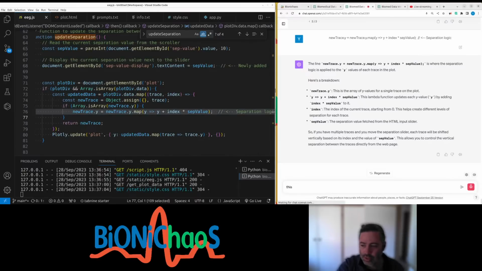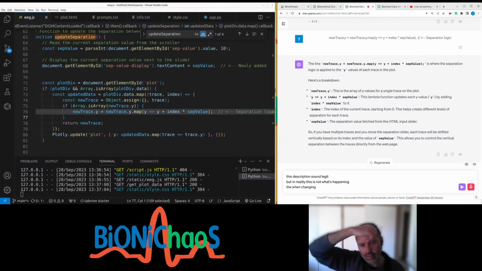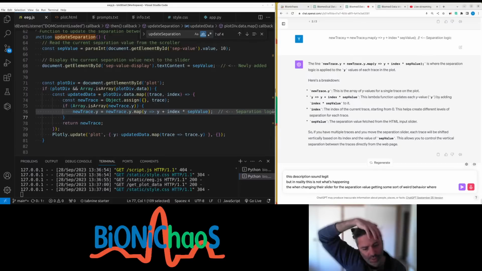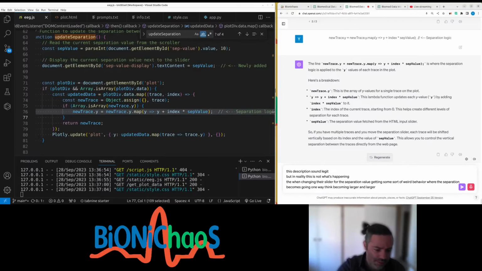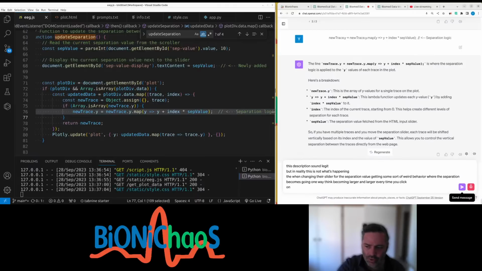These descriptions sound legit, but in reality, this is not what's happening. When changing the slider for the separation value, I'm getting some sort of weird behavior where the separation goes one way, becoming larger and larger every time you click on the slider.